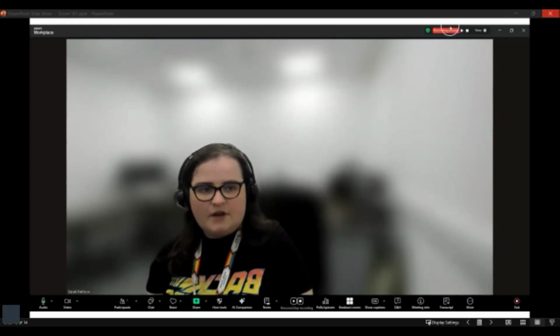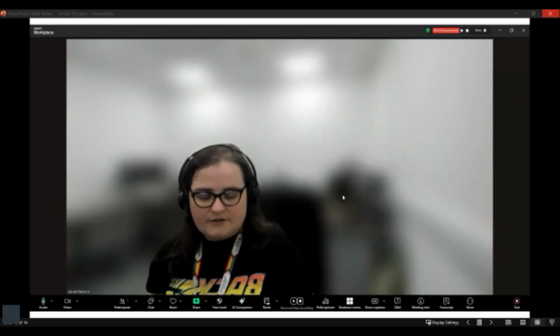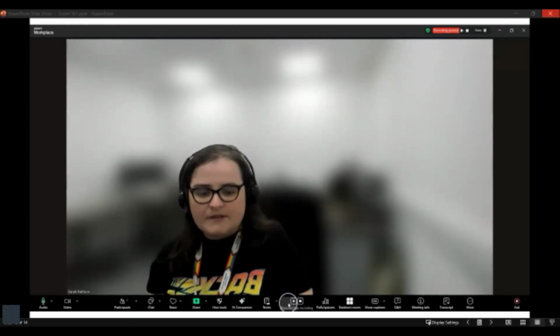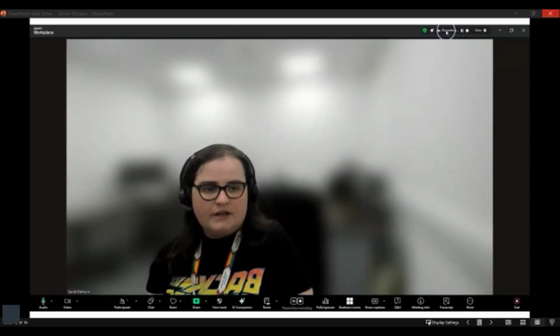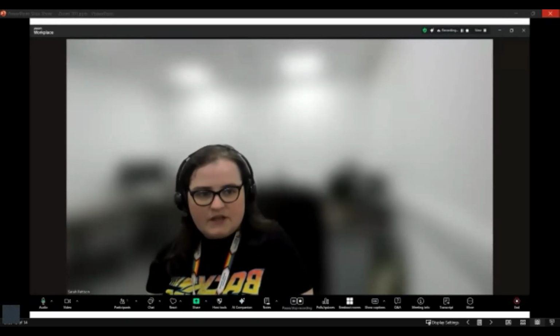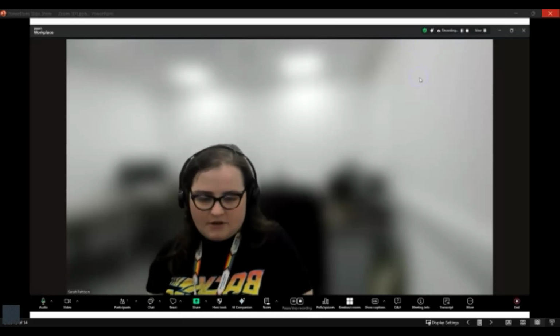And you'll notice at the top right here, it says recording paused. So it's good to check the icon here to see if you're recording or not, so you don't forget. So I'm going to resume recording, and I can see that it's recording here. And also participants in your meeting will see that the session is being recorded.